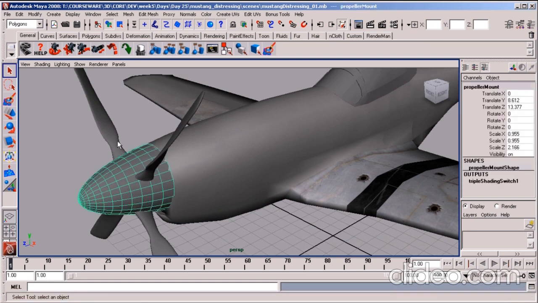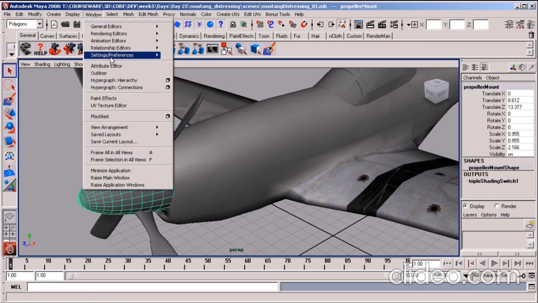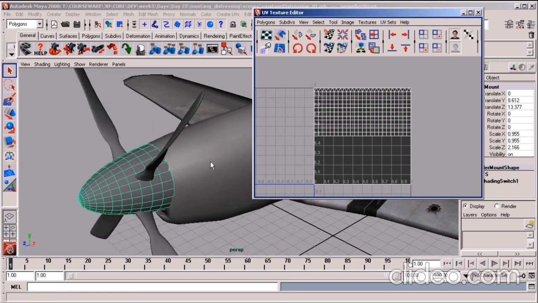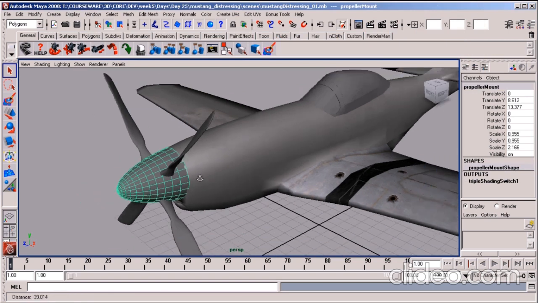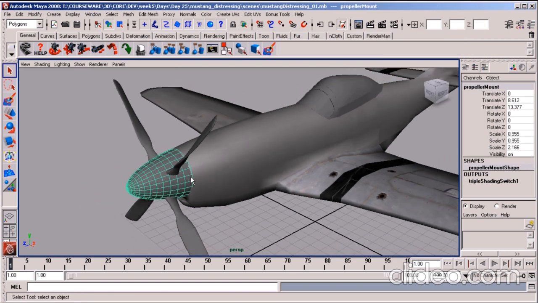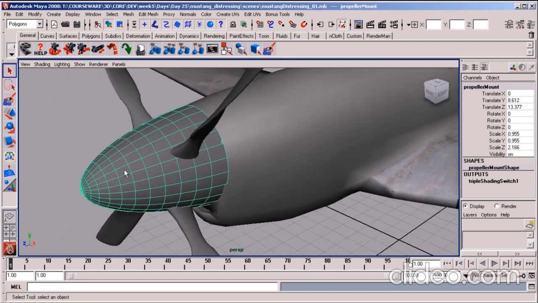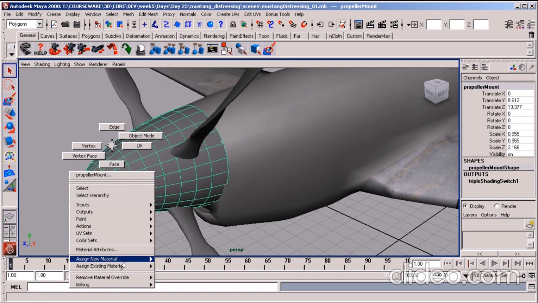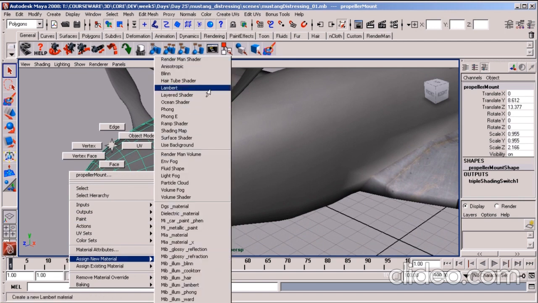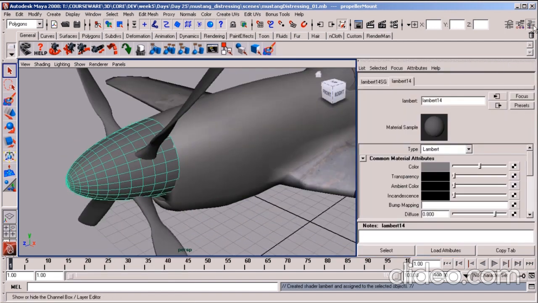The problem is, as these are separate objects, if we look at the UV map, so window UV texture editor, how are we going to be able to determine where these propellers actually sit? And we're going to do that by creating ourselves a little reference that we'll be able to use in Photoshop. So if we take the propeller, and I'm going to right click and just assign a new material to this, which will just be a Lambert.